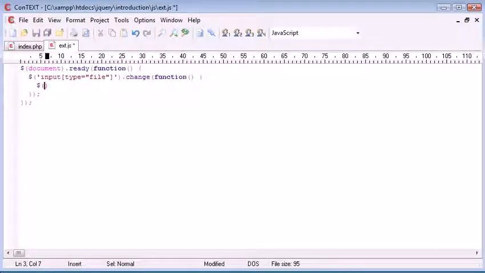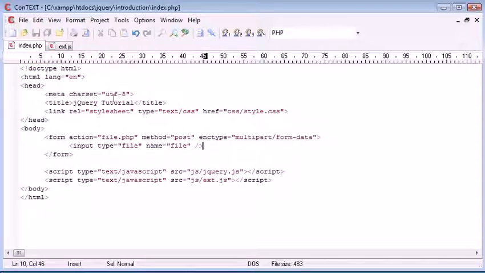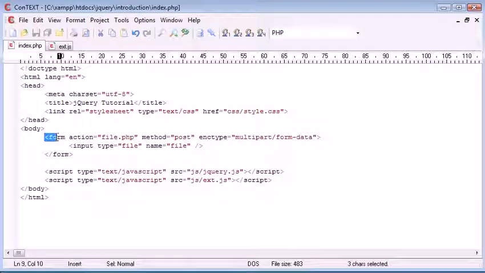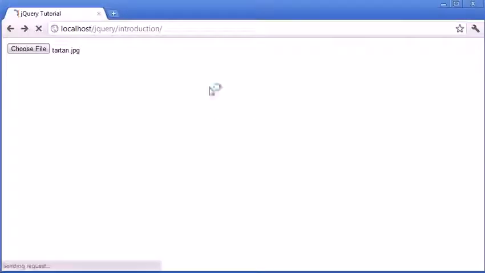So we can go ahead and say $(this), which we'd usually use to select the element that we have already selected, and we're going to say .parent(), and then we want to just say .submit(). So now when any input field with the type file has changed, the form around it will always be its parent. So the parent here is going to be submitted, and that's going to be submitted to file.php. It will just submit this form as we usually would with a submit button. So let's go ahead and refresh the page.